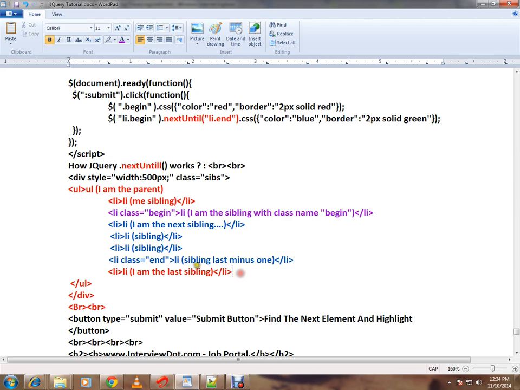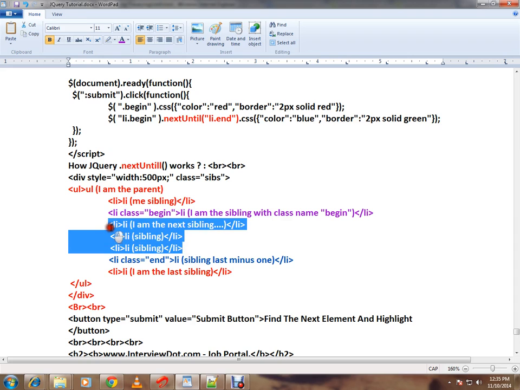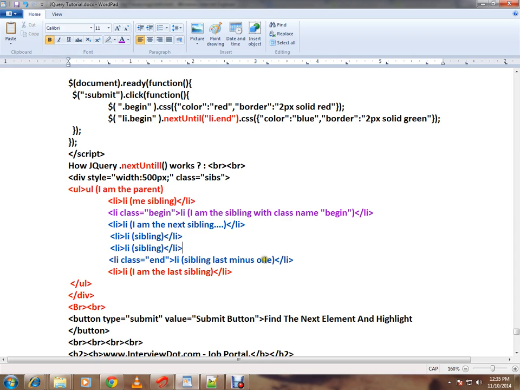So now the scenario is I want to highlight only these three elements. How can I do it? I can use the begin and end. So now I'm going to begin with the element. This will be my selector. nextUntil, I'm giving where it should end.